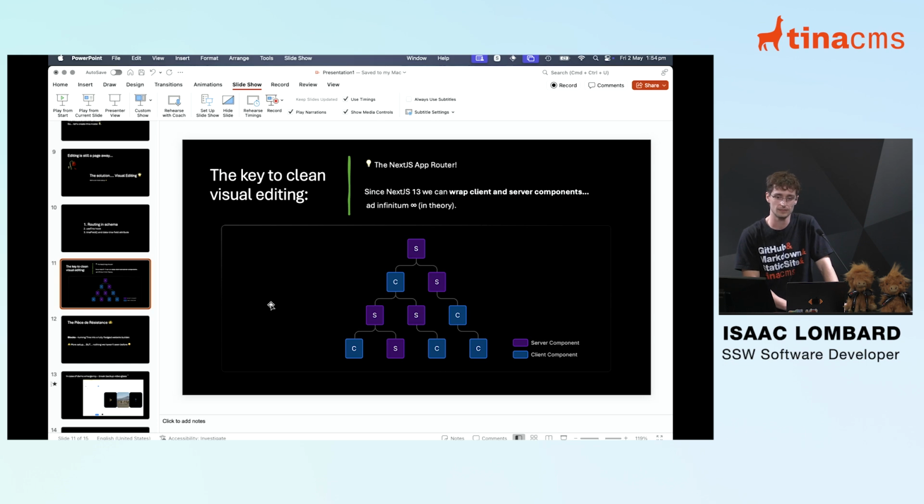Yeah, that's the idea. The use Tina hook kind of operates like a useState. You could think of it like that. So it's just going to fire off once and hopefully have a static state.